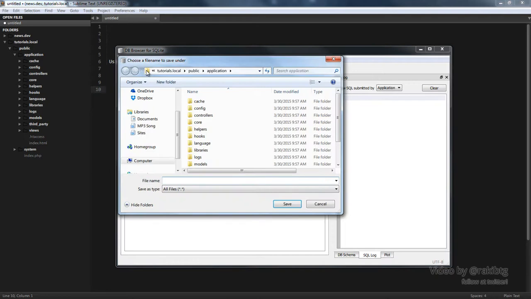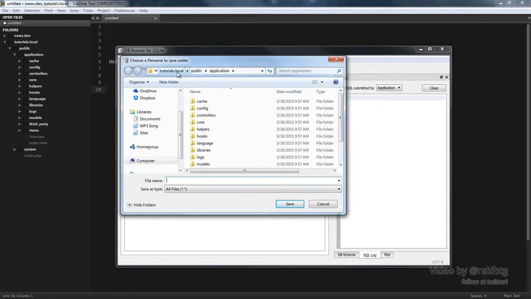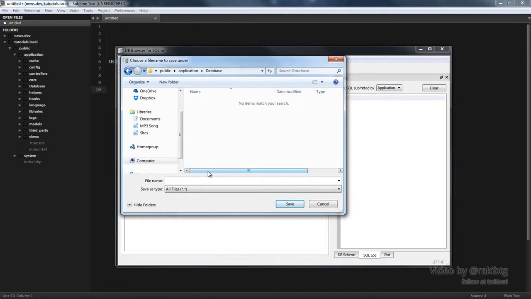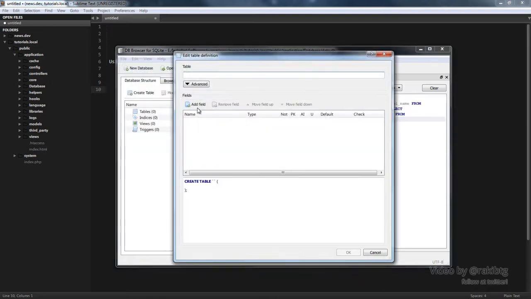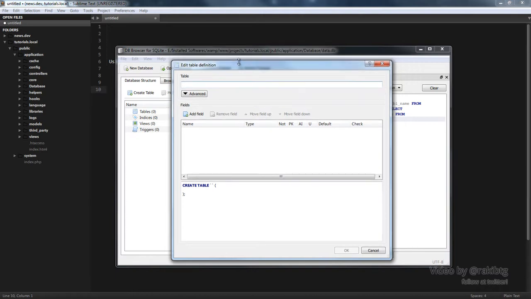So now I will create a new database for my CodeIgniter 3 application. Press on new database, and I'm already inside my CodeIgniter 3 application directory. I'm going to create my database inside the application directory, in a new folder called database. You can of course name it anything you wish, and I'm going to say data.db, and the extension doesn't really matter. You can do whatever you wish. Alright, I'm going to press save.